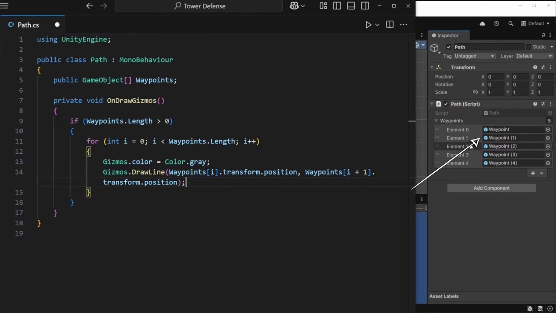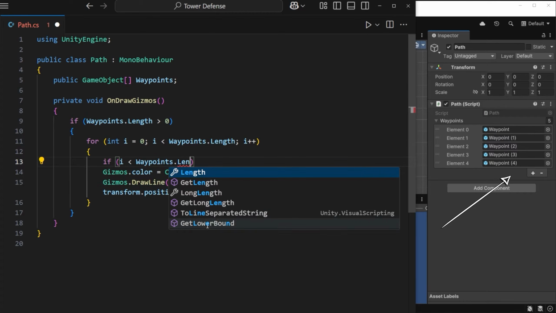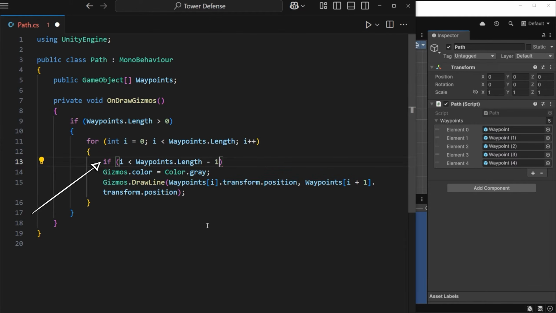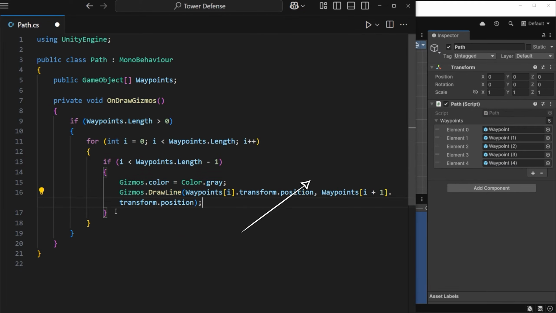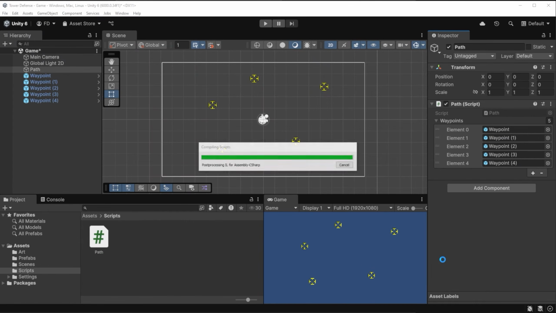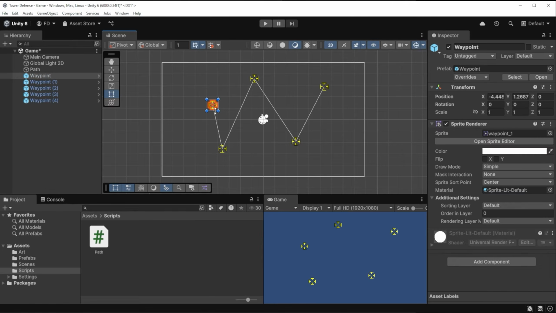As we cycle over the array, this index value is increasing by 1, and we are drawing lines between the waypoints. When we reach the last index in the array, there will be no index + 1 anymore, so that would give us an error. So I only want to draw these lines until we reach the second to last element. Only draw the lines between this and the next index if the index is less than the length of the waypoints array - 1. Let's save that. You can see a line connecting all our waypoints.